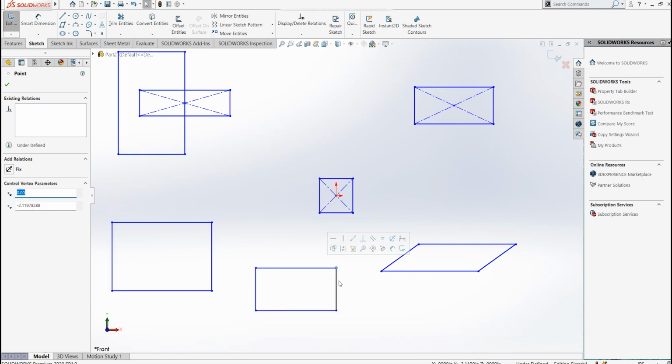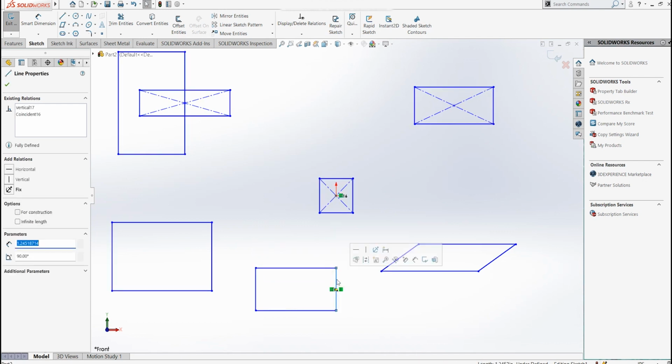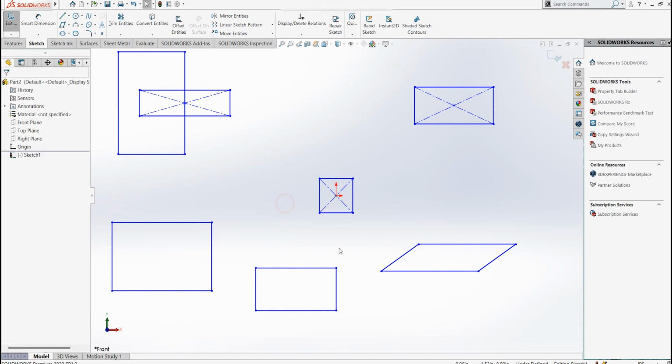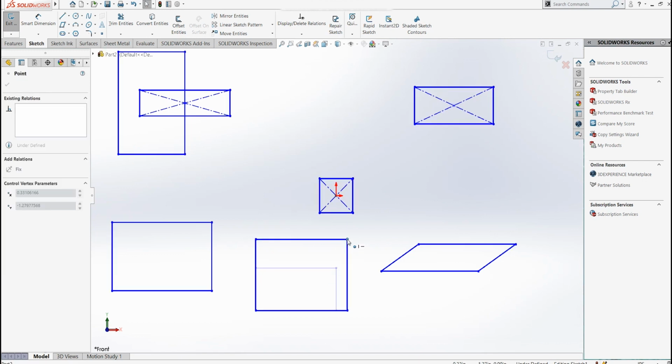If you're wondering why one of the lines is black, it's because while drawing, it became coincident with the origin. Just delete this relation to fix this issue. And with that, let's wrap up this lesson.